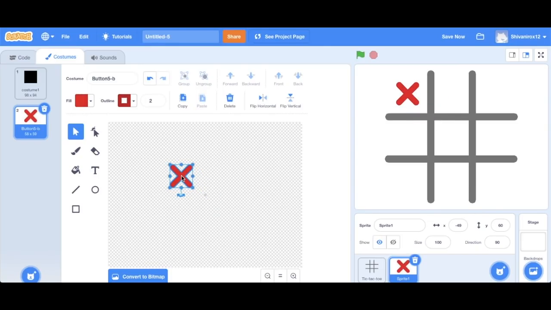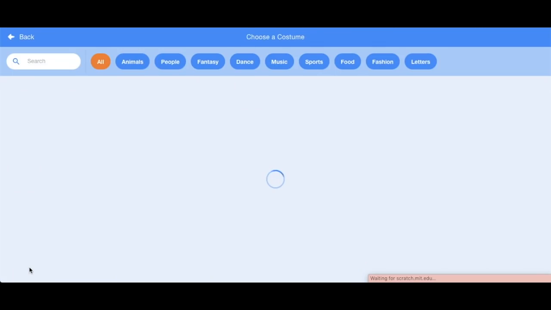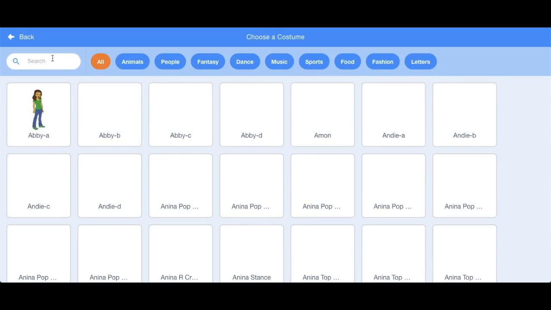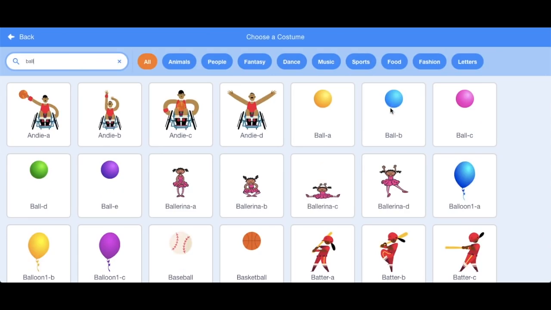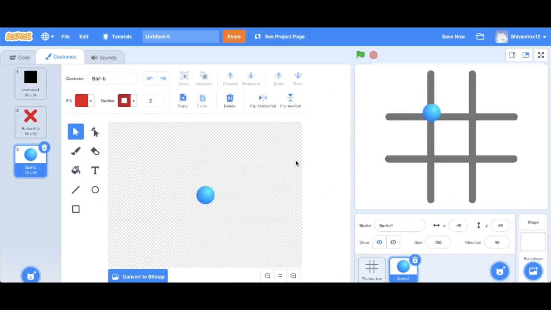Okay, so next we're just going to be selecting the O sprite. And for this, I'm going to be selecting the ball. And just do the same thing again over here. Okay, this may seem a bit confusing, but when we code, hopefully it will be a bit better.